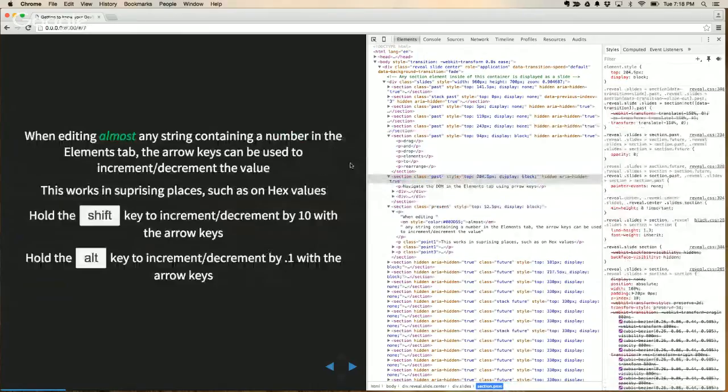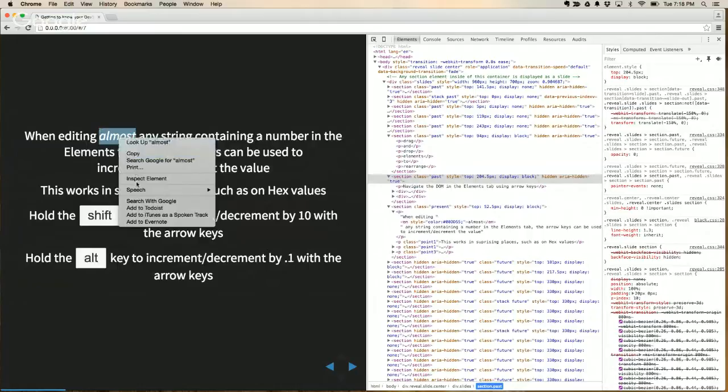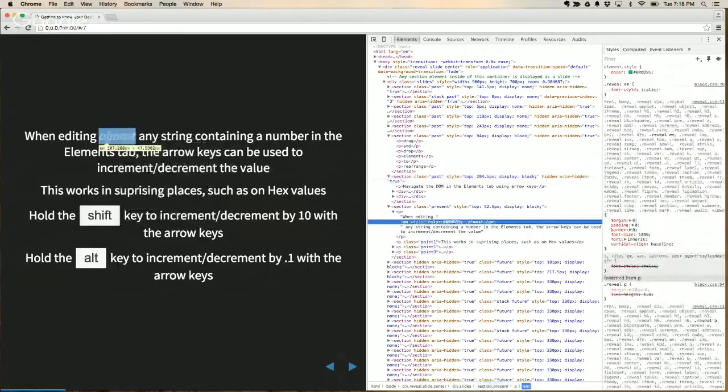In addition, when editing almost any string containing a number in the Elements tab, the arrow keys can be used to increment or decrement the value. And this works in even surprising places you may not expect. So for example, here's this hex value for the color of that almost over there. Let me unselect it so you can see the change. I can increment and decrement the numbers, or if I hold shift, it'll go up by 10 at a time.